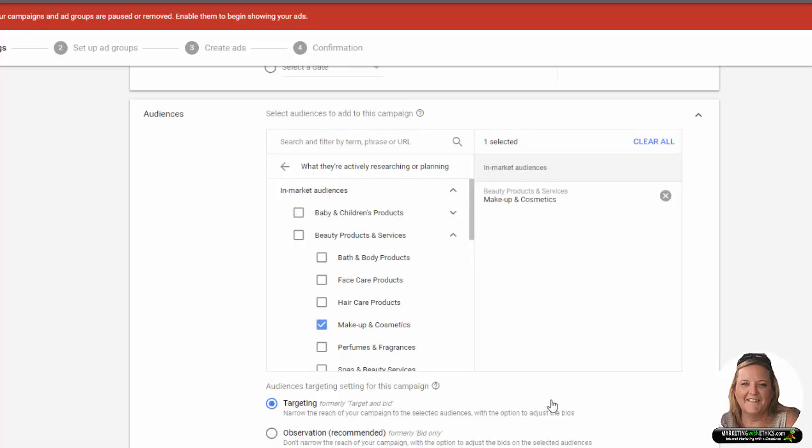If you don't want to show your ads to only this audience, you can change the setting here to being observation, which is the recommended setting. What this does mean is it will still show the ads to everybody, but you do have the option to adjust the bidding on this particular audience. So if we change that to observation, you'll see that that's actually disappeared. So you would then simply click on it again and add it back in. Now, we're not looking for makeup with ours, we're AdWords. So what we can do is search by the filter here.